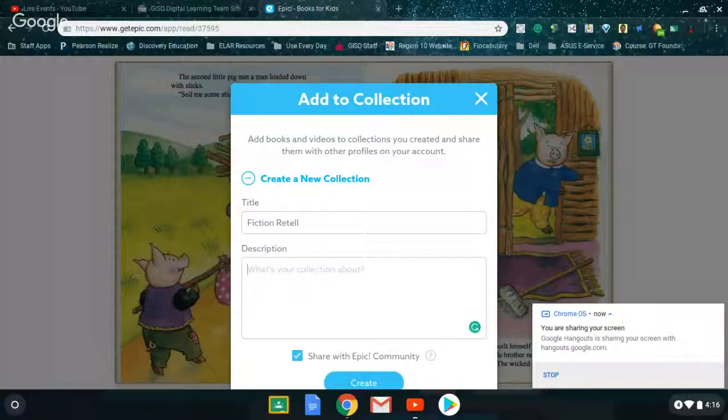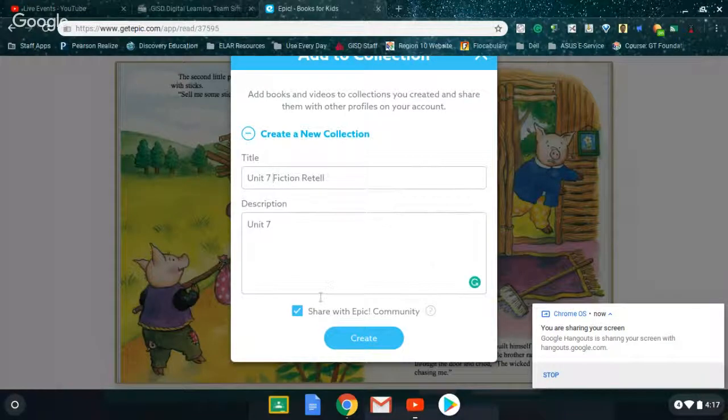So I believe this was a unit. I can go in and specify what unit it is because, looking at our curriculum, we start the year with fiction and then we revisit it. So this is actually unit 7, and I can include that in the title so the students know to access unit 7 fiction. You can choose to share with the EPIC community so other people have access to this collection.